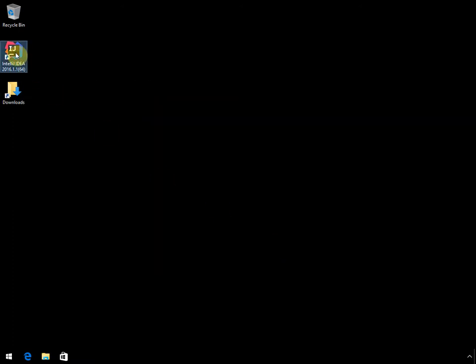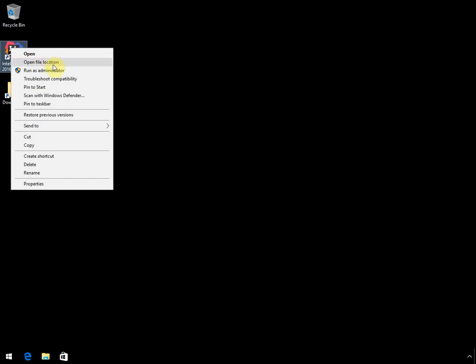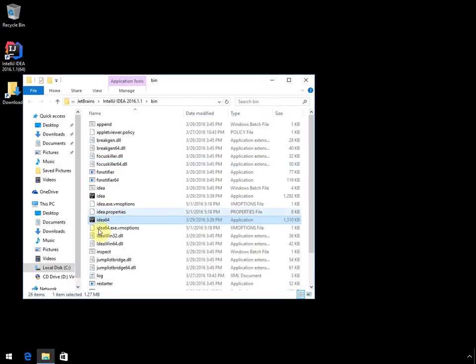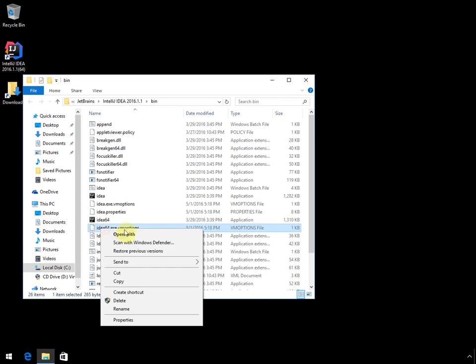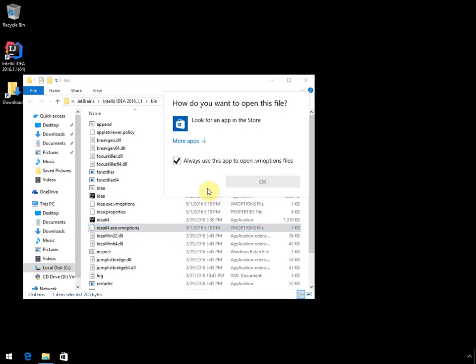Before we run IntelliJ Idea, we want to tweak some of the settings so it runs optimally on our workstations. What you're going to do for that is right-click on it, open file location. You'll see a file in here called IDEA64.exe.vmoptions, or you use this one if you're running the 32-bit version. You're going to right-click this. We're going to open it with Notepad.